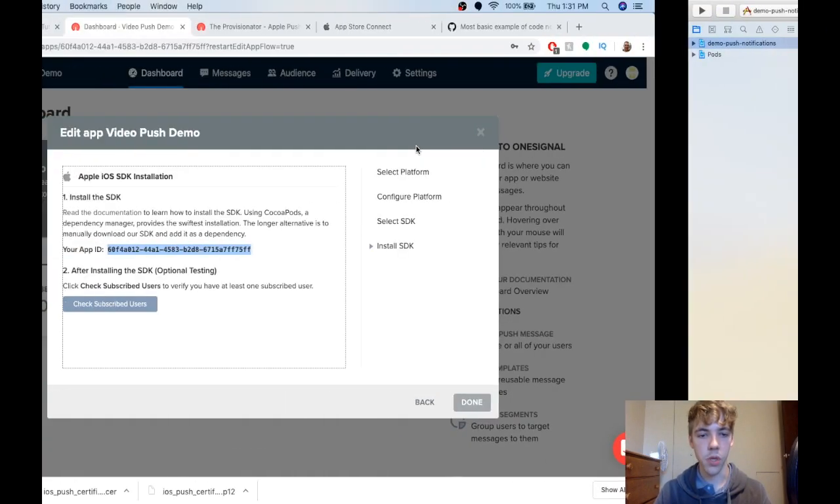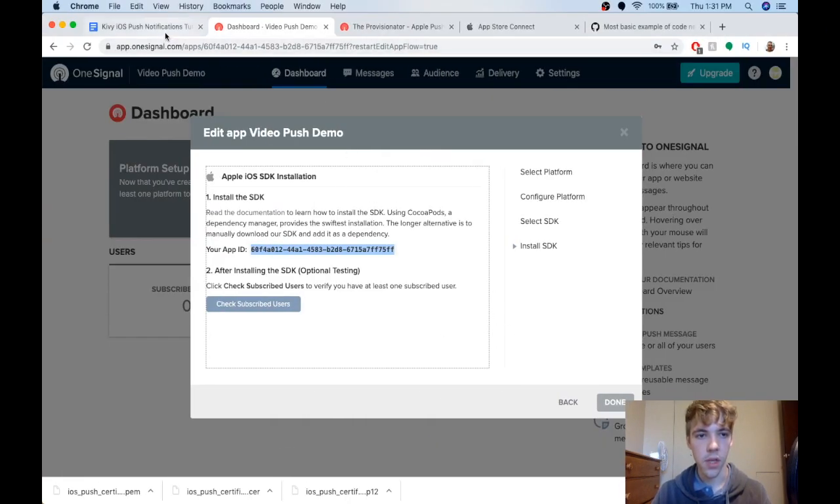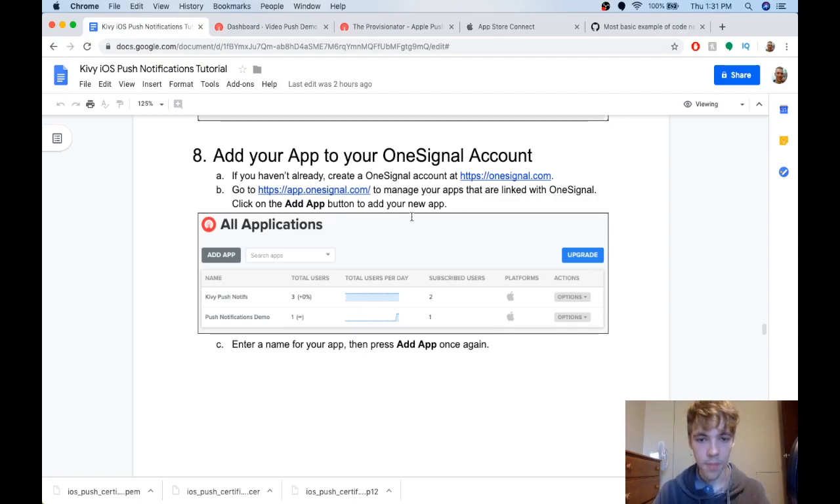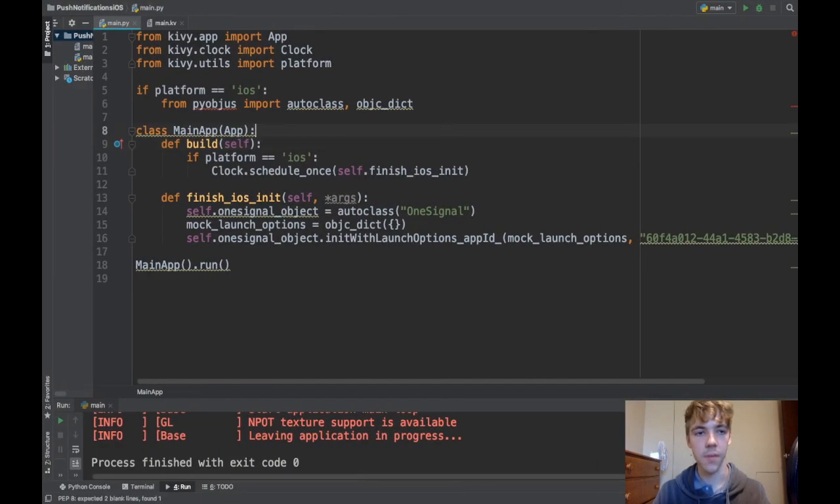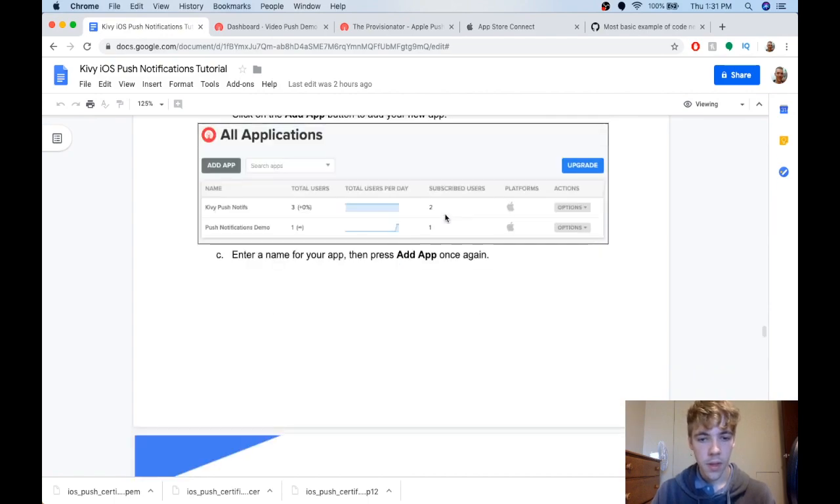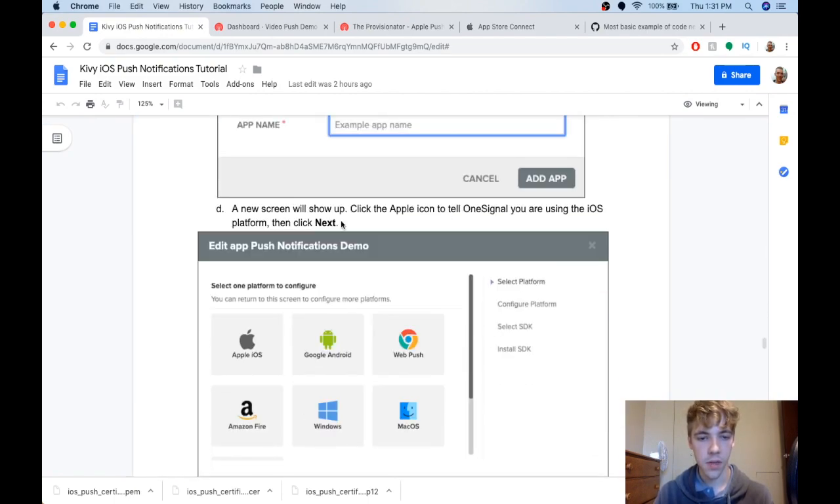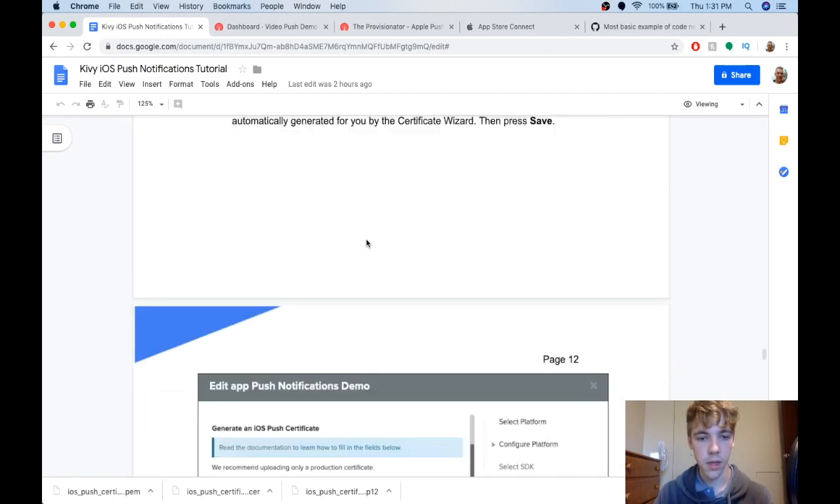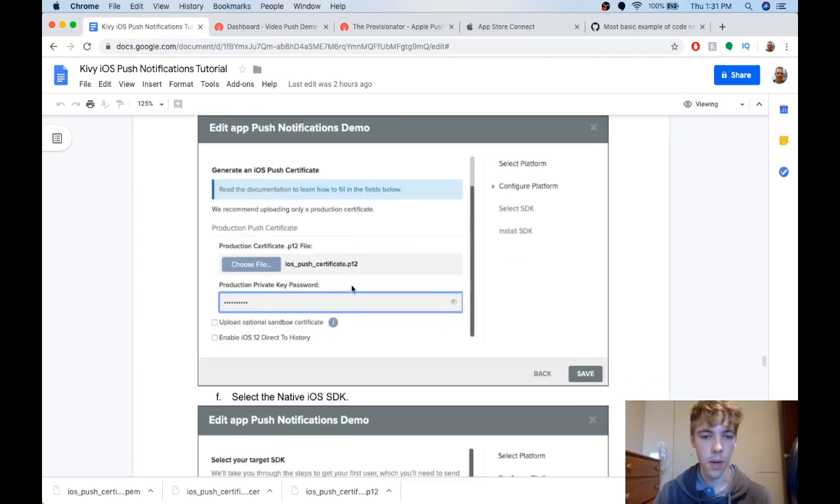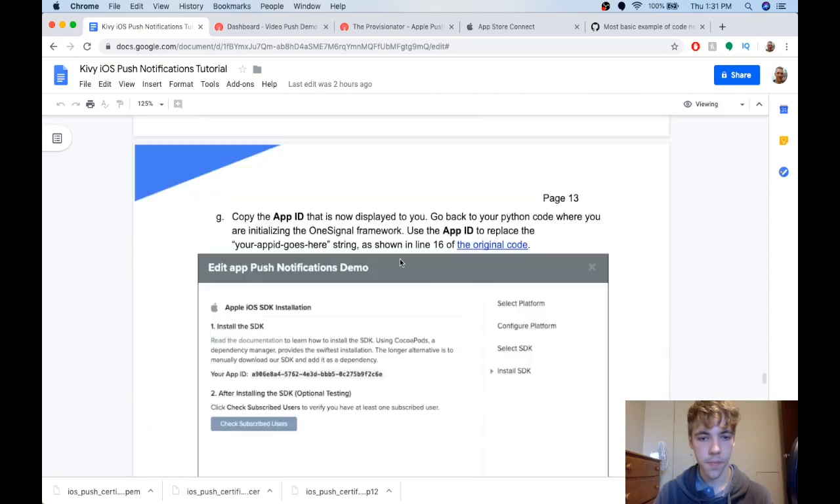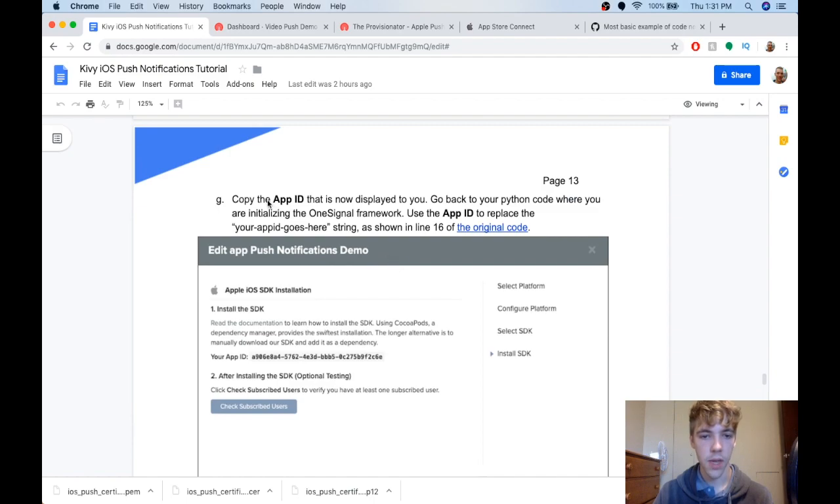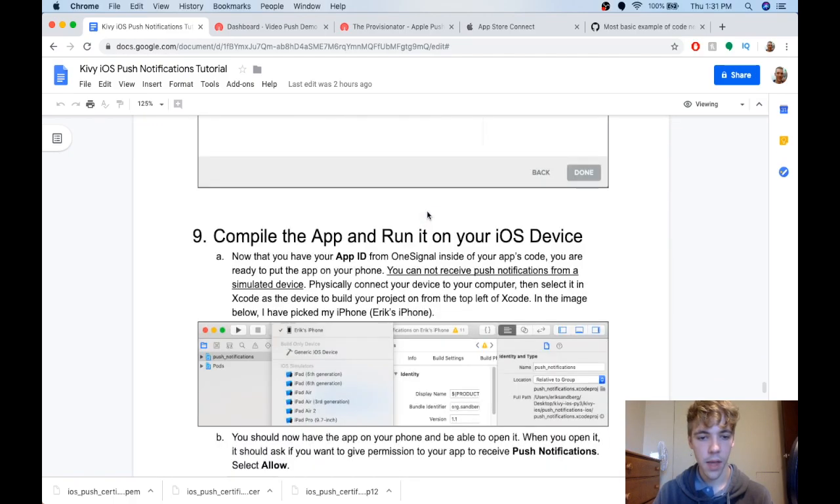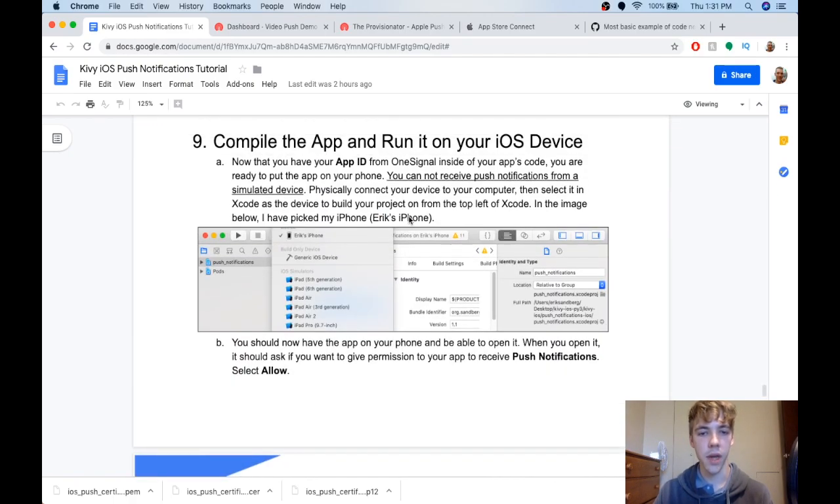Now we should be able to go to the next step here. Make sure of course you save this file. All right. So we've done this. We went through these. This is where we uploaded the certificate, no problem. Chose iOS. We copied the app ID and we replaced the string in our Python code. And now we're so close to being done, okay?